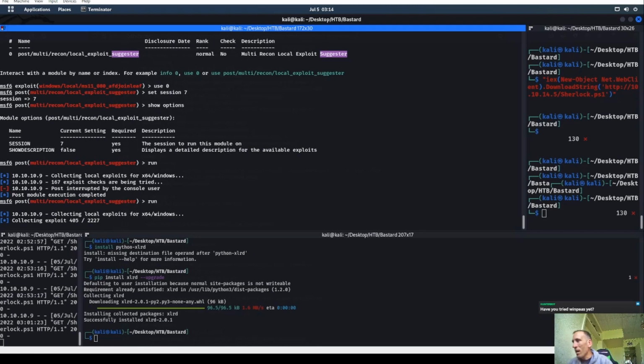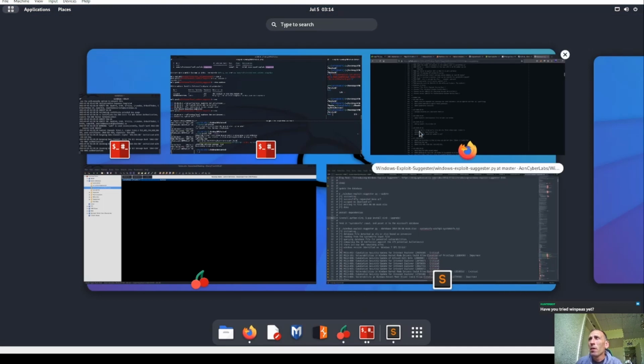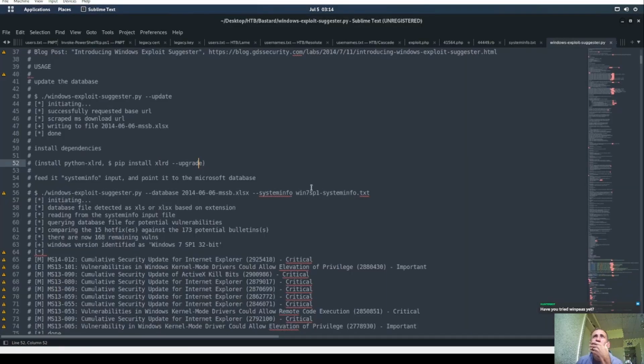Have you tried WinPEAS yet? I've not tried WinPEAS, no. That's a good point. I have not tried WinPEAS yet. So we'll try here in a second. I really just want to know where to get this database from. You know, like where are they pulling that down from?